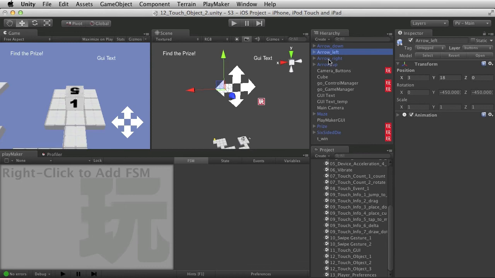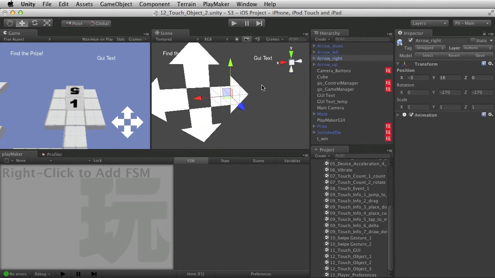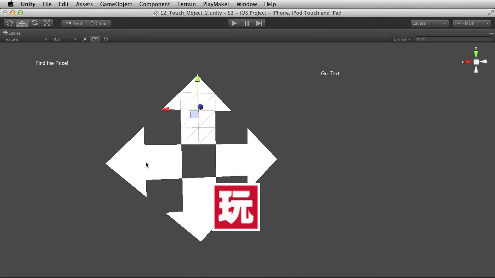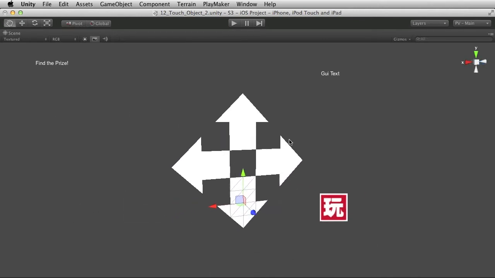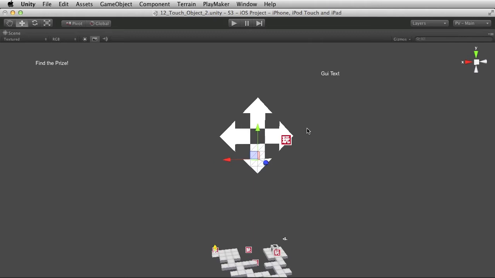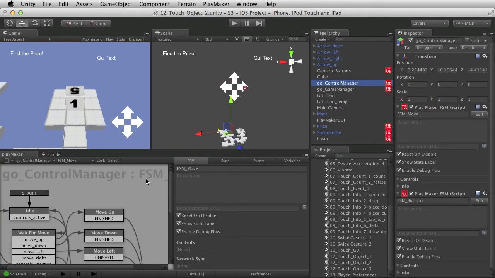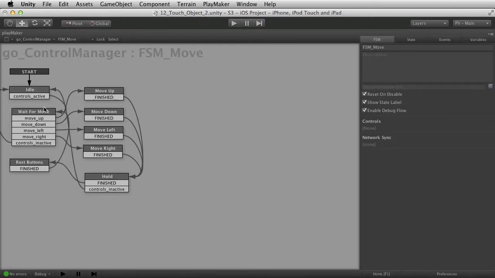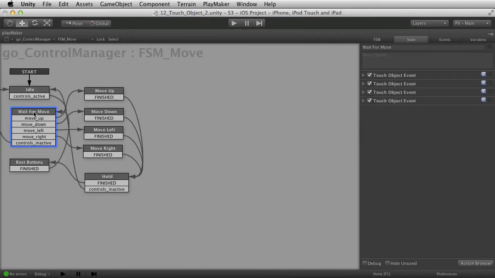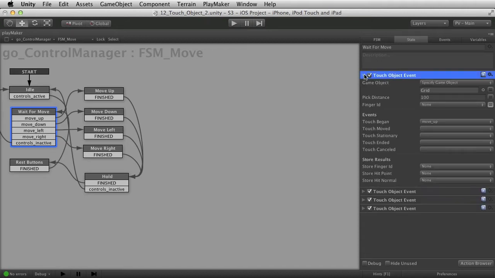It's pretty easy. On each of these are just the 4 objects, like I said, floating in space, 4 copies of the same thing. And I haven't put any rigging on them directly. I went ahead and kept all of the intelligence in the control manager. And you've seen this before in the other examples. I've got touch object event right here. There's 4 of them, 1 for each of the arrow objects. And I've just added them.